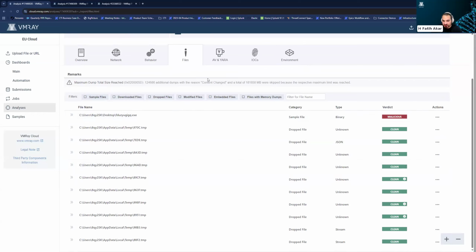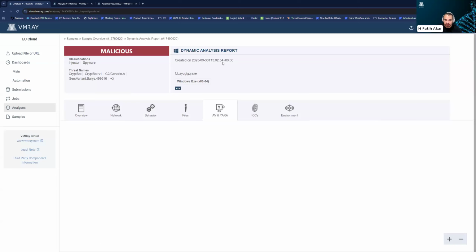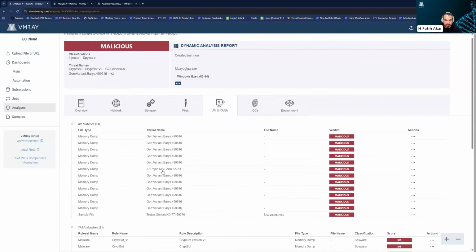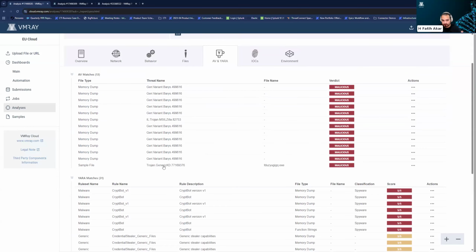And if this was what CryptBot was doing, you would certainly be able to see other malicious files here. But what is particularly interesting is when I go to the AV and YARA tab, which we haven't pressed on the reputation so much. It's really important that you have this information, but you shouldn't base your detections only on this reputation. So when we go to the AV matches and YARA matches, we have a bunch of stuff, right?